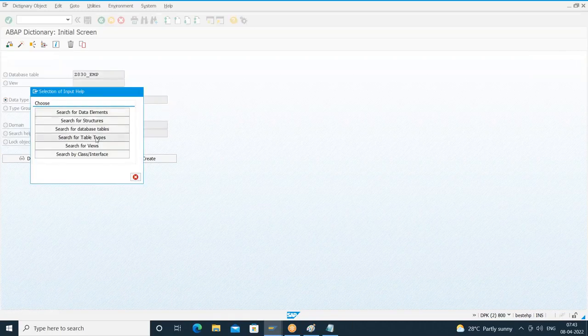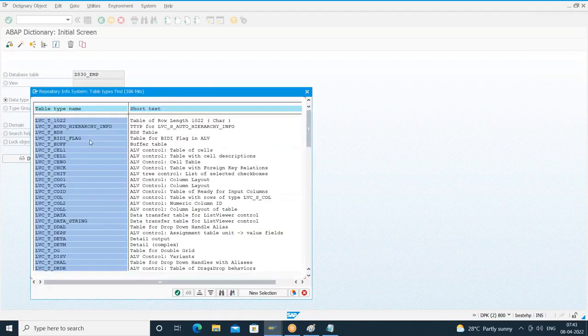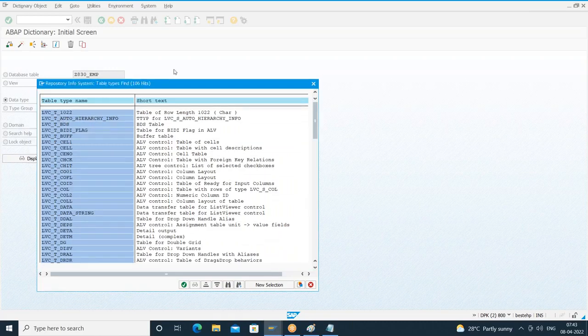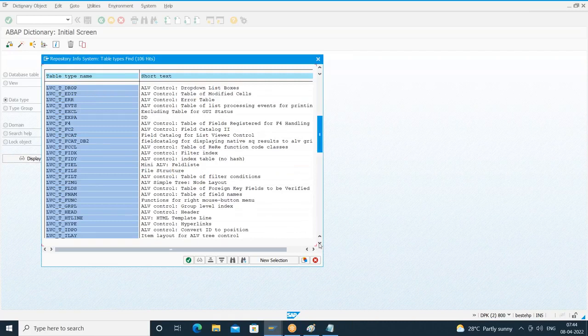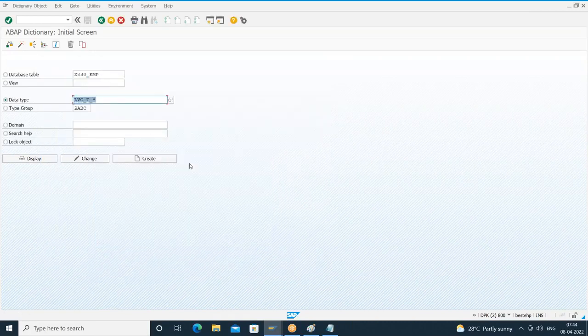Search for what? Table types. I want to see all the table types starting with LVC_T_. How many are there? 106 hits on the title bar. You can see how many hits I got. 106 hits. Understood? They're all the table types given by SAP, starting with LVC_T_.